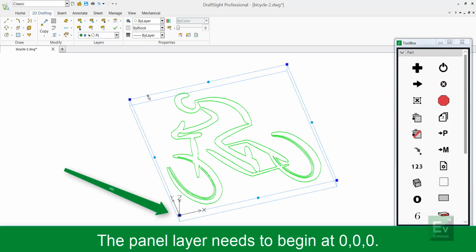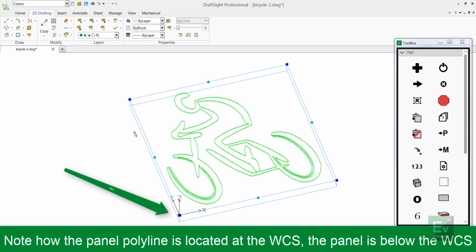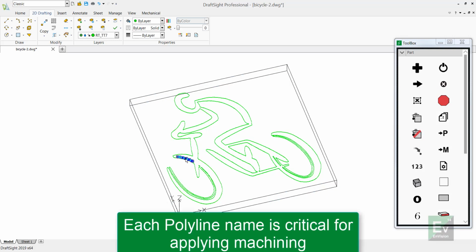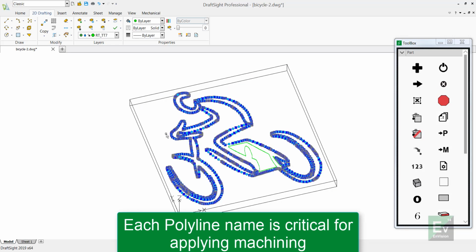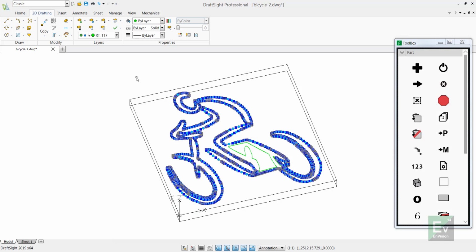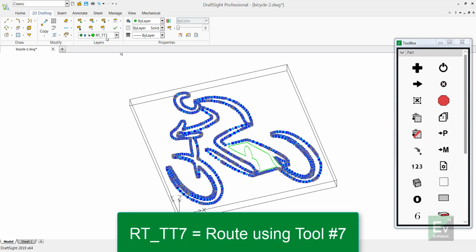The rectangular polyline here is PL. This is standing for the panel layer. This is defining the size of the component for EnVision to create a hop file. If I select one of these polylines, you'll see that they are under RT_TT7. This stands for route using tool 7.